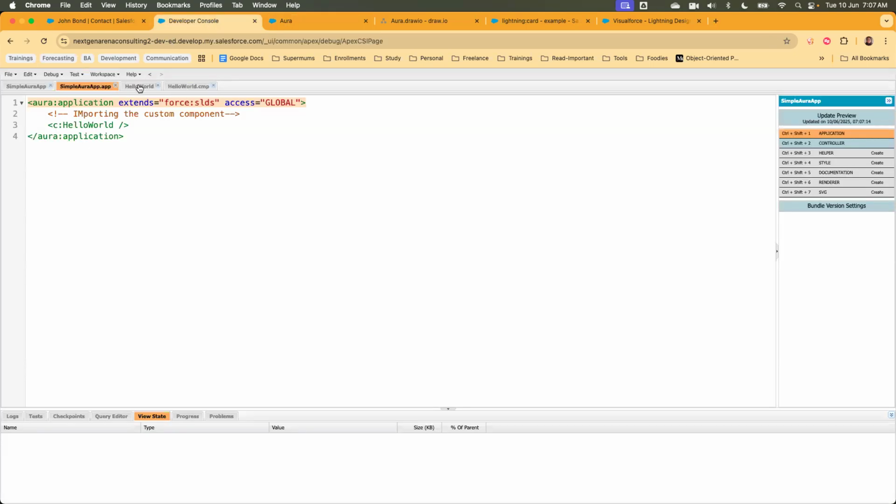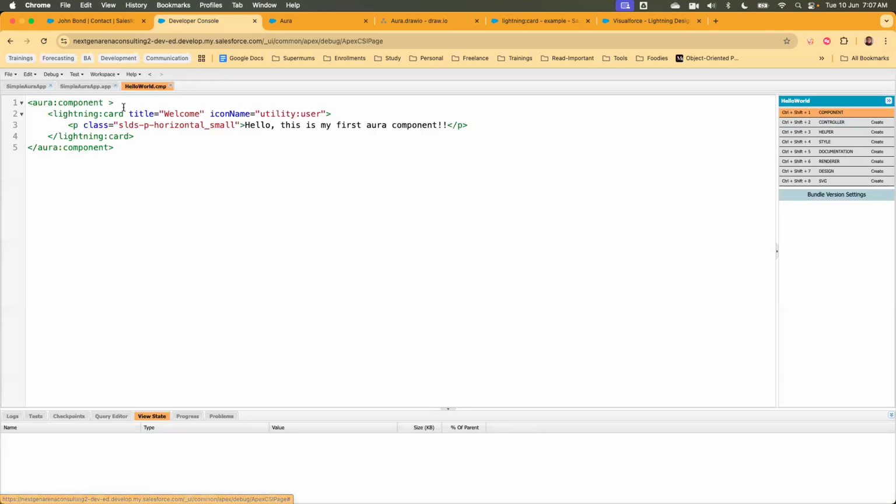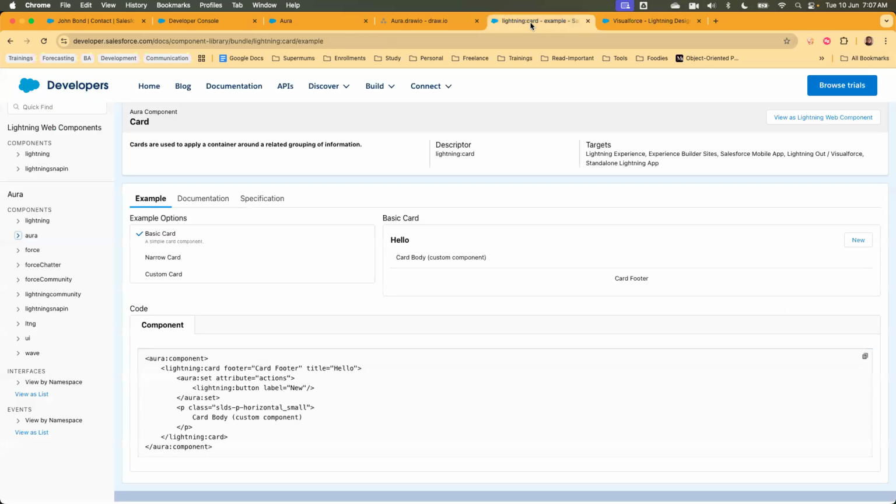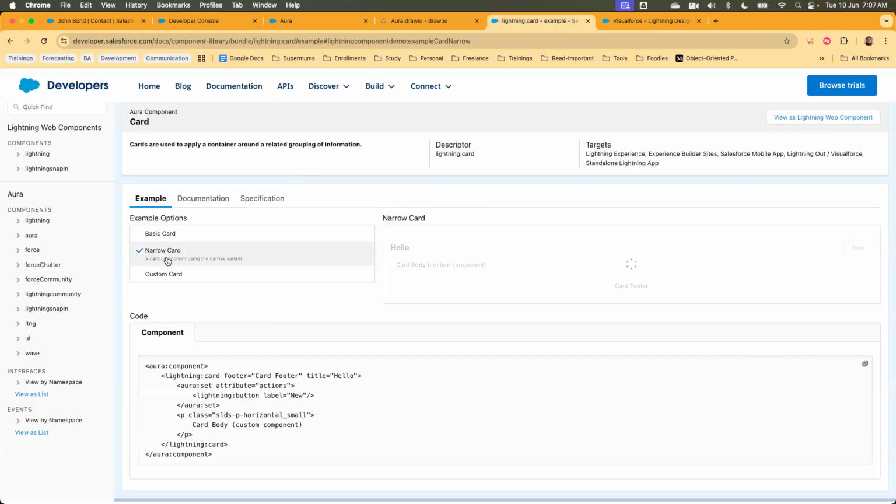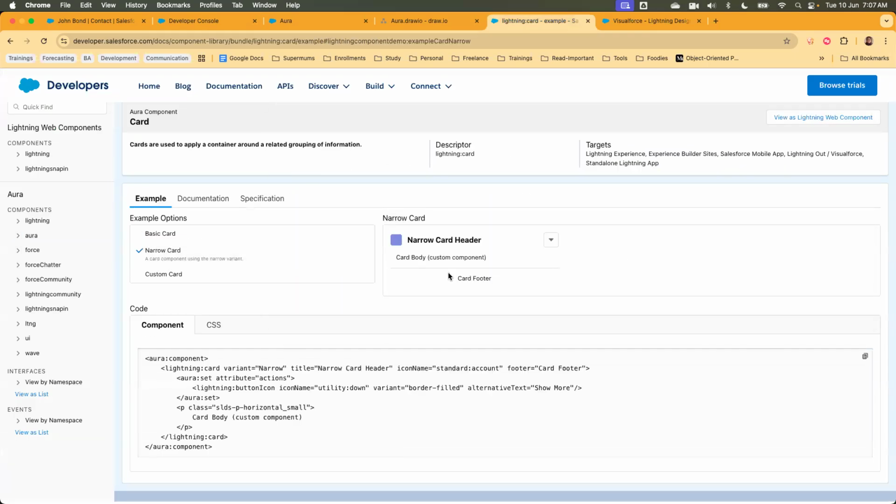So what happens in this case? The first thing, you declare the components. In the component, you have the markup. In the markup, you can use all the Lightning components that you have, any namespace that you want to use. If you want a narrow card, this is kind of a narrow card that it can display. You can copy the code directly from here as well.